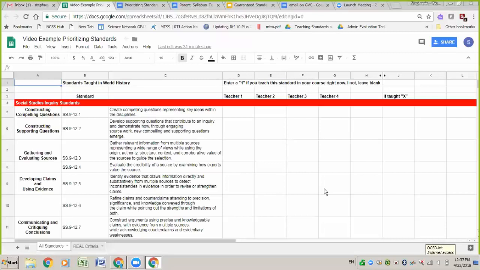As you begin, you'll want to individually fill out one column according to what you currently teach and assess. So for example, if I am a world history teacher, I would commit to column 1, and I would ask myself, do I currently teach and assess each of these standards? For example, this first inquiry standard on constructing compelling questions. Do I currently create compelling questions, teach this and assess this?